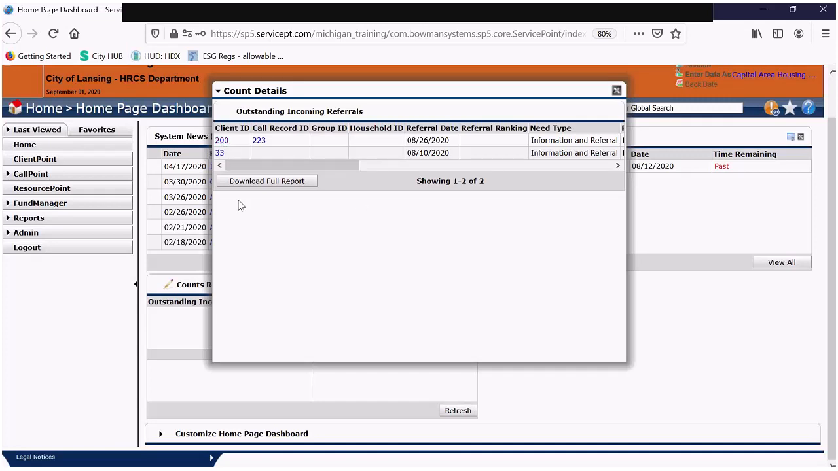Also, I forgot to mention that you may download this report into an Excel file to use offline by clicking the download full report button. Now navigating to client number 200, I'm just going to click right on the ID number and it's going to take us directly to that individual's profile.